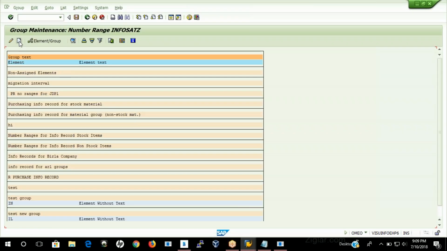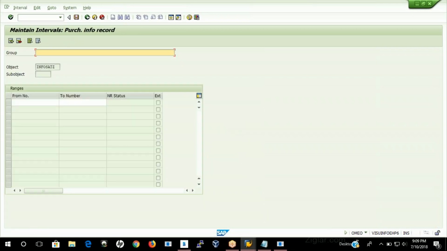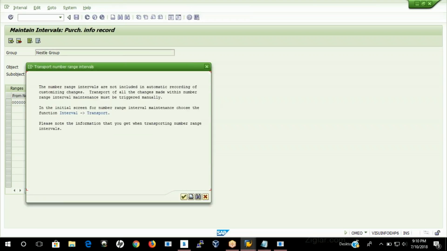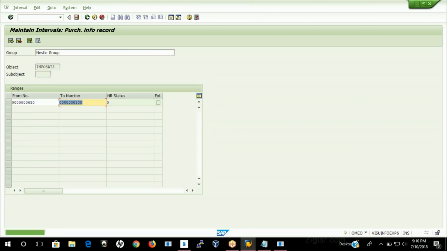Click on groups and select create group, and create a Nestle group, something like this. And then I'm using 650 to 800. This is my number range to store the info record in the SAP system, and then just click on continue. So we have created a group which is having the number ranges from 650 to 800.